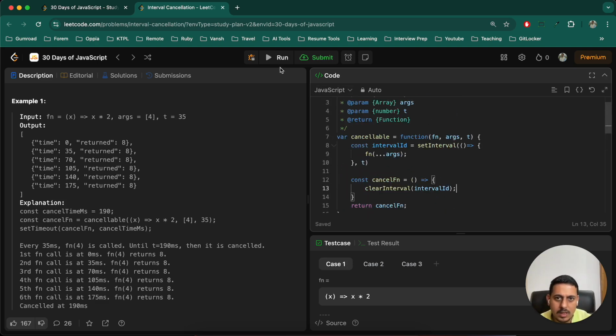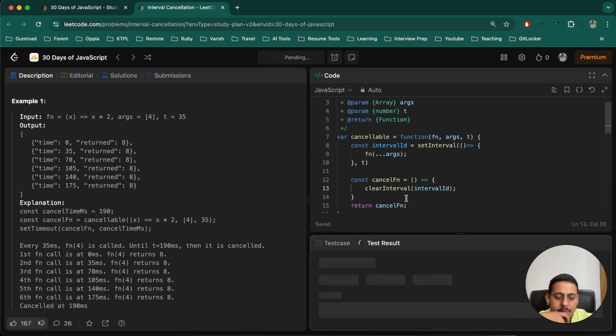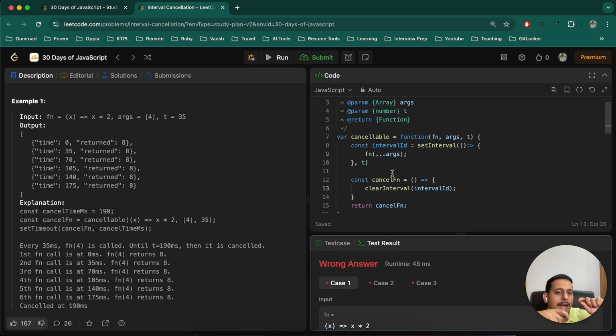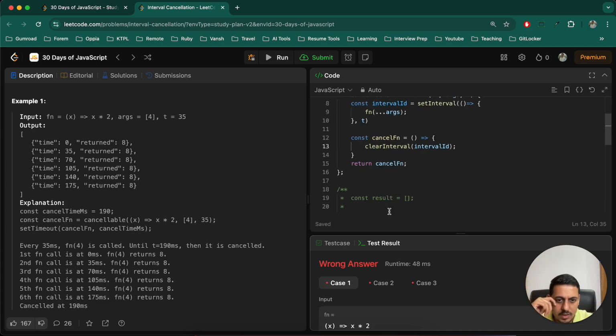So let's run this. Again, this is the same thing. We want to execute a task after each t time, but we want to add a cancelable property so that if we want to cancel it in the future, it should be easy for us.